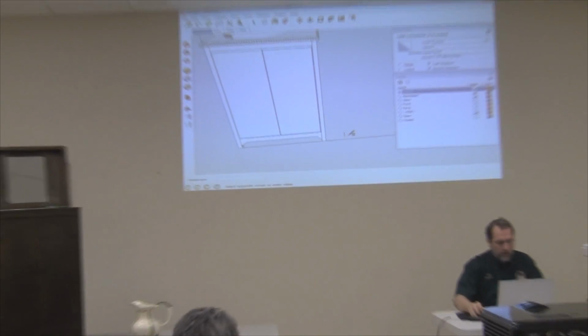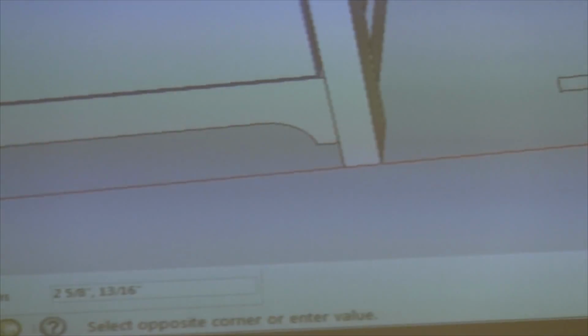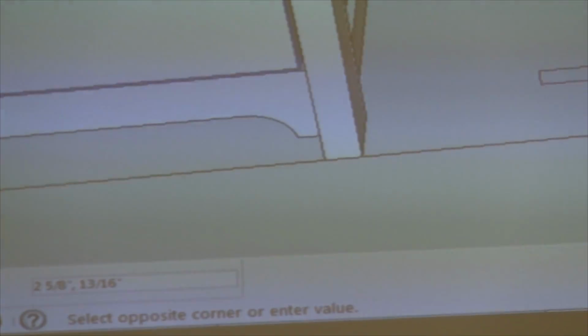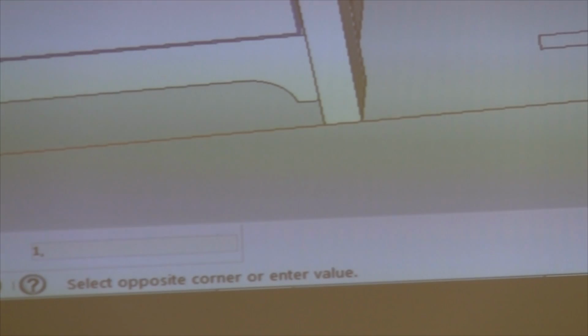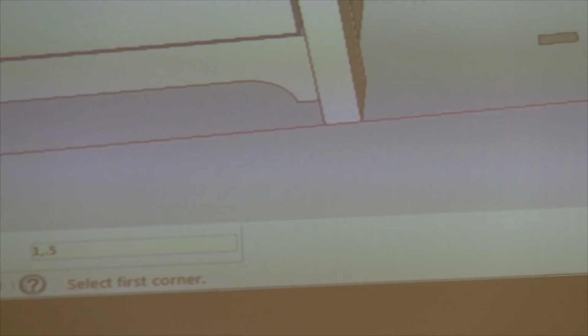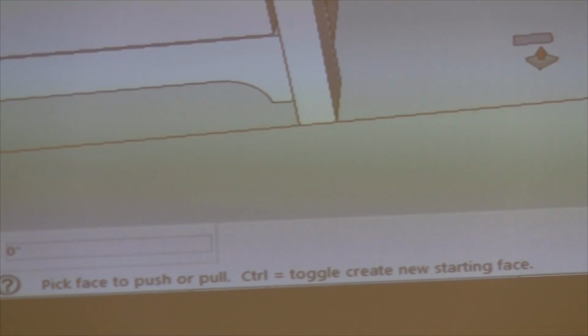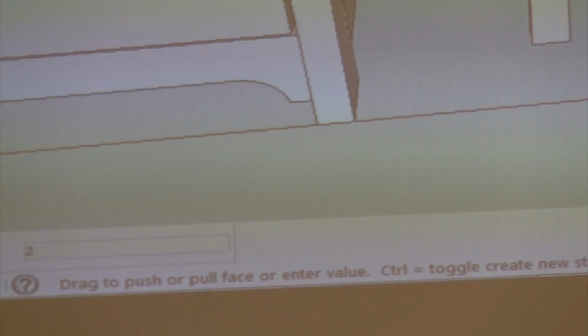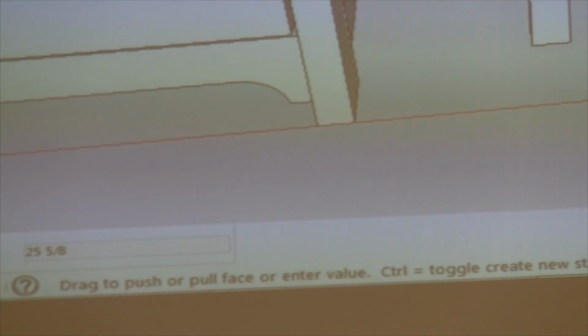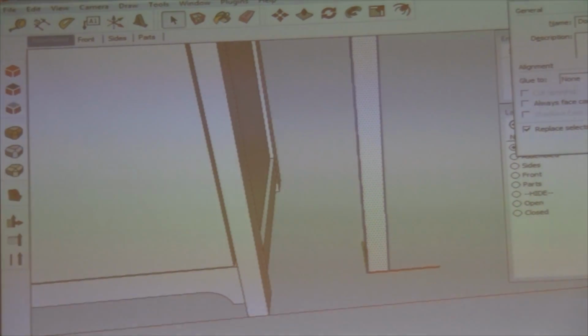Okay, so we're going to start here. This little door lap is going to be, what did I say, 1 inch wide by 1/2 of an inch thick. And it's going to come up 25 5/8, same as the door. We're going to make that a component called the door overlap.